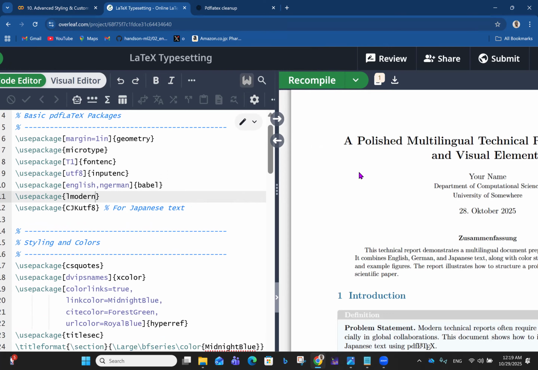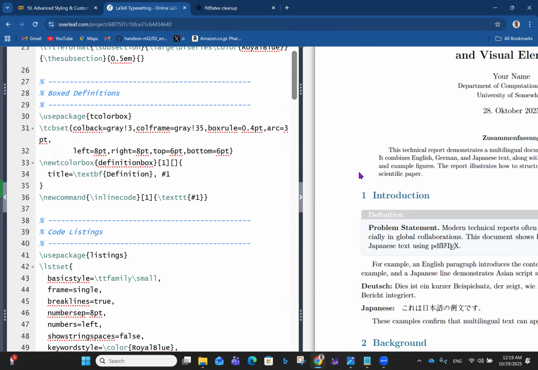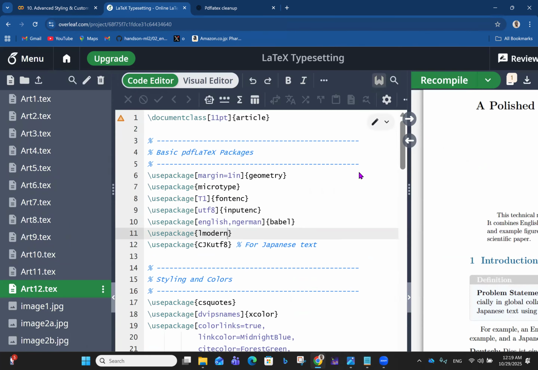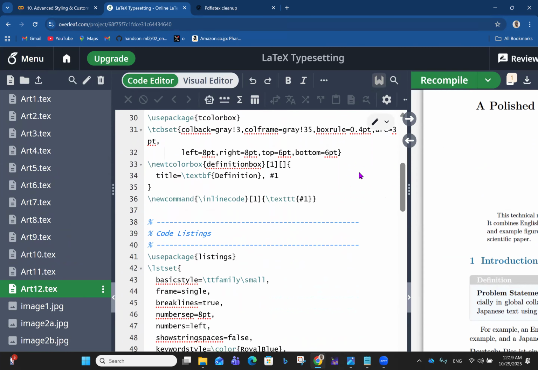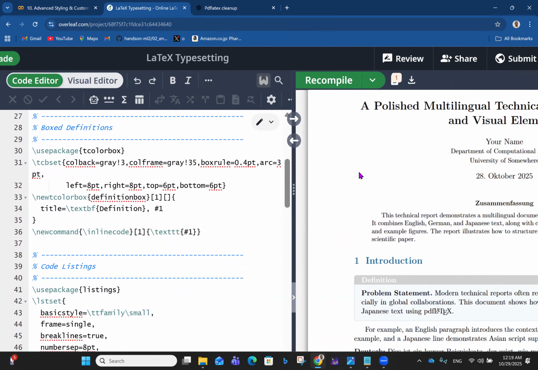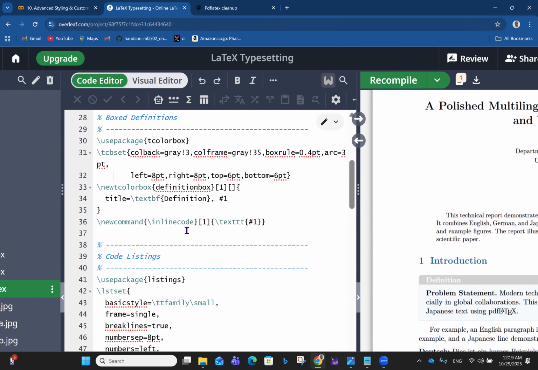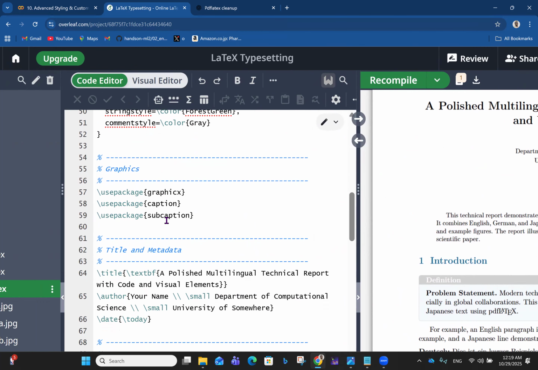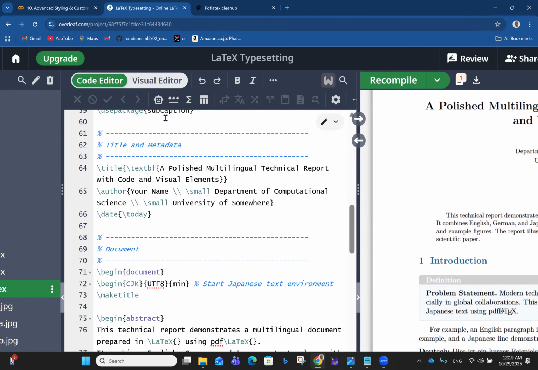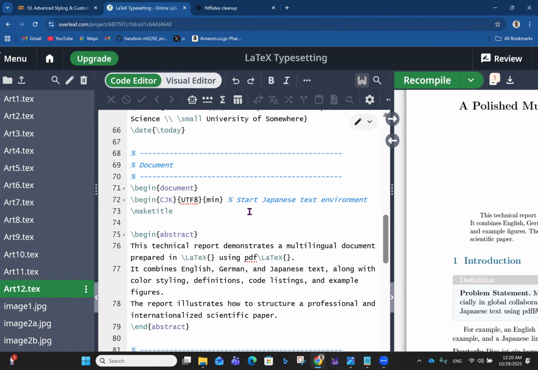So we even have German at the beginning there, right? Okay, let's just go through this. So we have all the csquotes, tcolorbox. All the colors you're seeing are because of all these things that have been done here, and they're basically for definition boxes. Then for the listings, you have all this royal blue, and so on. Then for graphics, you have graphics, caption, subcaption. For title and metadata, you have your name, so you can put your name, university of whatever, your affiliations, right?